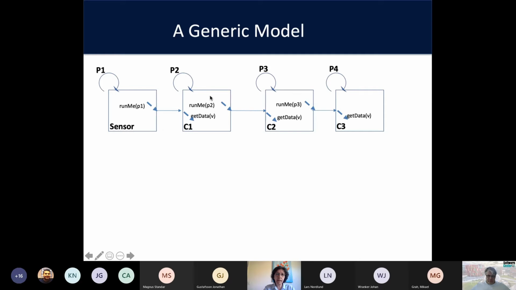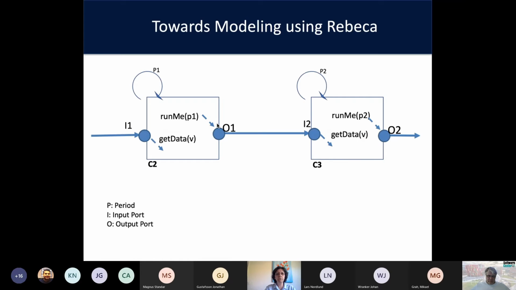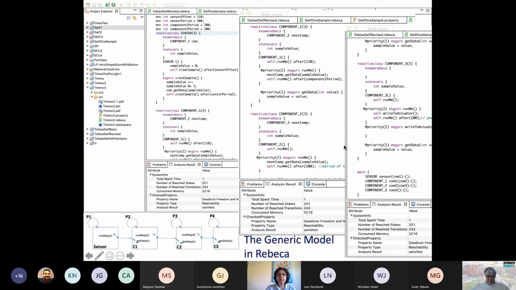In each actor, we have a run me and a get data handler. So if you zoom in on these two components, they have their own period that they are basically calling this run me handler. This is the main cycle in the component. And when they want to send a message to the other component, they call the get data of the other component. So this get data is like putting the data on the input port of the other component. And this is the code.